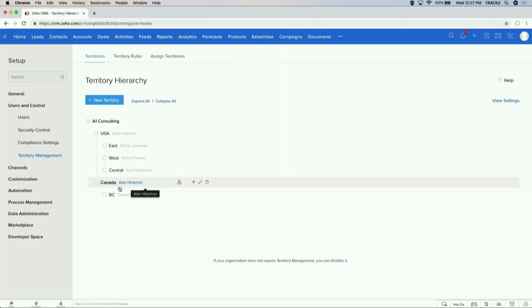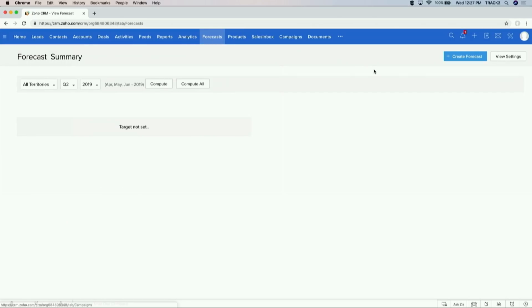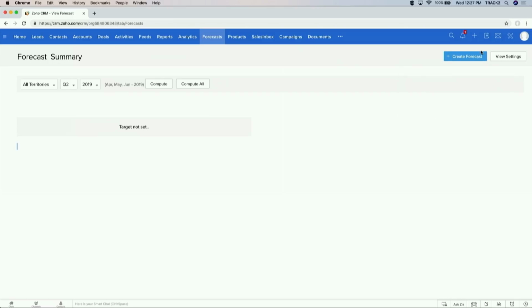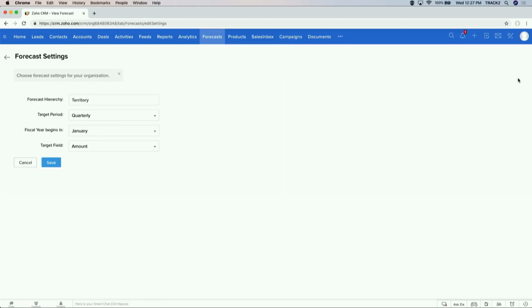So once we start building this hierarchy and setting it up, we can then create different forecasts. So up at the top, you've got a forecasting module. And you can base these forecasts either off the territory again or the role. And it could be quarterly targets or it could be a month-to-month target. You'll choose also when the fiscal year starts as well and what we are basing the forecast off. In mine, it's just the amount field. You could also do it off of expected revenue or another number field if you want it in the deals module.